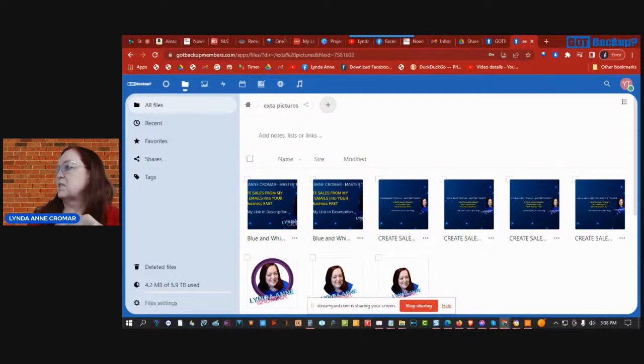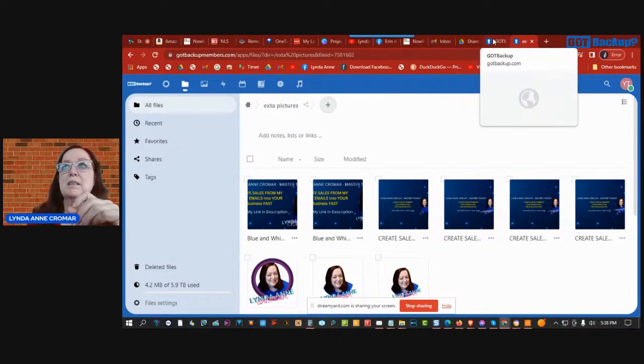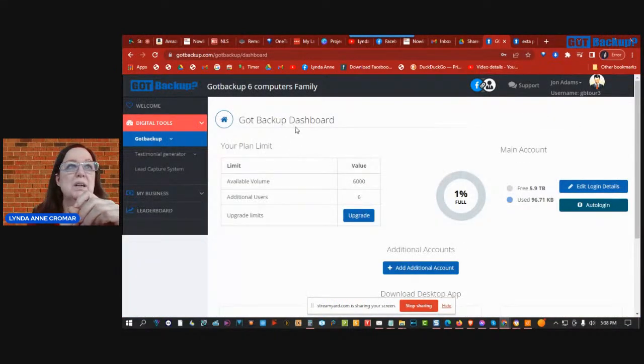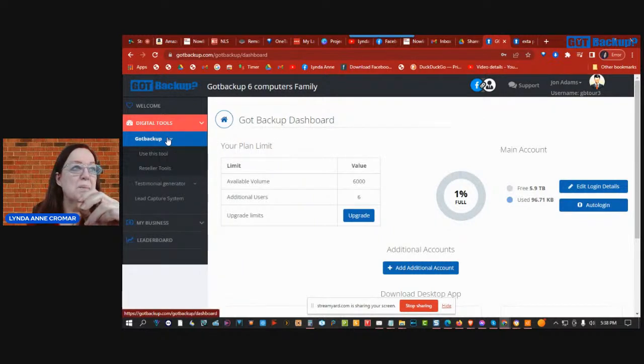How does a new person start out using our product? Okay, we're going to get into that. So let's come on back to the hard drive, the area where Got Backup is. Now I want you to notice if I click Got Backup link here again, you might notice there's some other things in here, not just the use the tool.